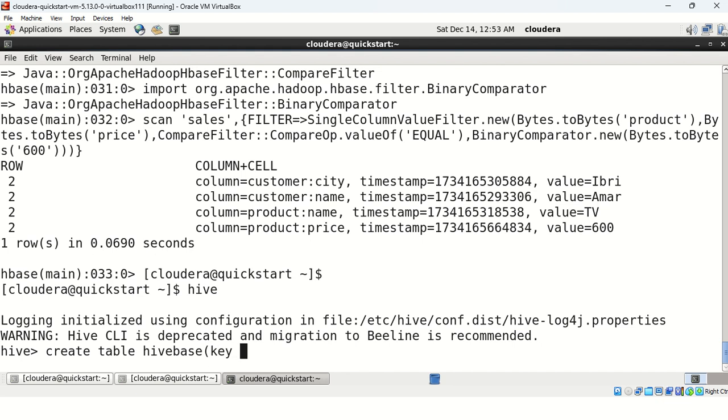The first one is a key. The data type is integer. So here you have data types because this is a Hive table, but in HBase there is no data types. So the first one will be the key, the data type is integer. Then we have item number, the data type will be integer again. Then we have name, item name, the data type will be string. Then amount, the data type will be integer again.